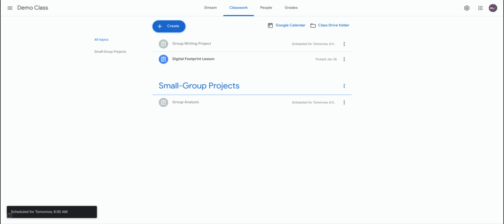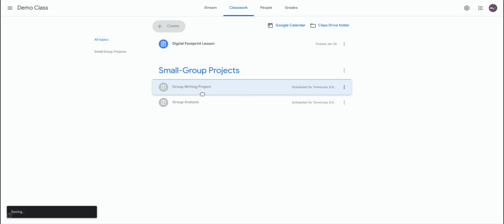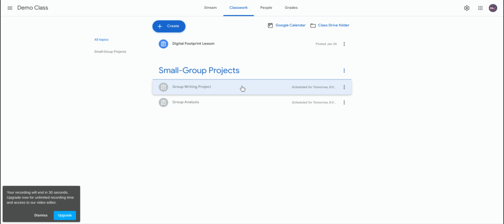This is a great way for you to create independent work for your students. And it's important to know that any students who are not assigned a project will not be able to see it. So they'll only see the assignments or projects that are assigned directly to them.